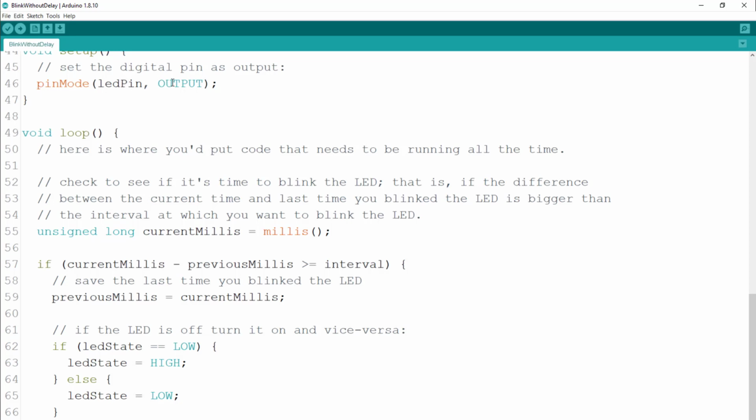We define the LED pin as an output, and then we do something really small. We save in a new variable called current millis the current millis of the system, and then we take the current millis and remove the previous millis from it. And if it's bigger or equals to the interval, we set the current time into the previous time, so we know we've done a switch.